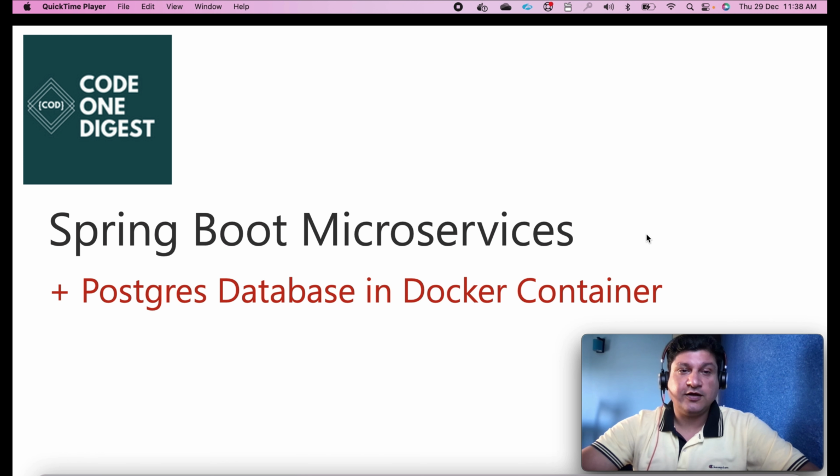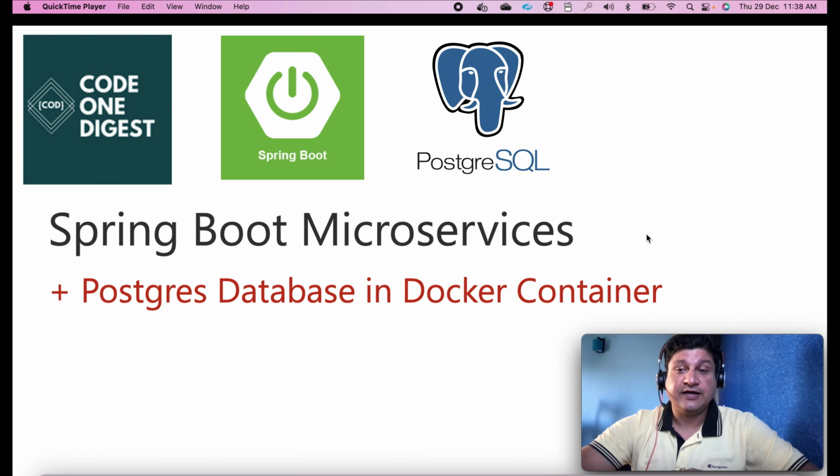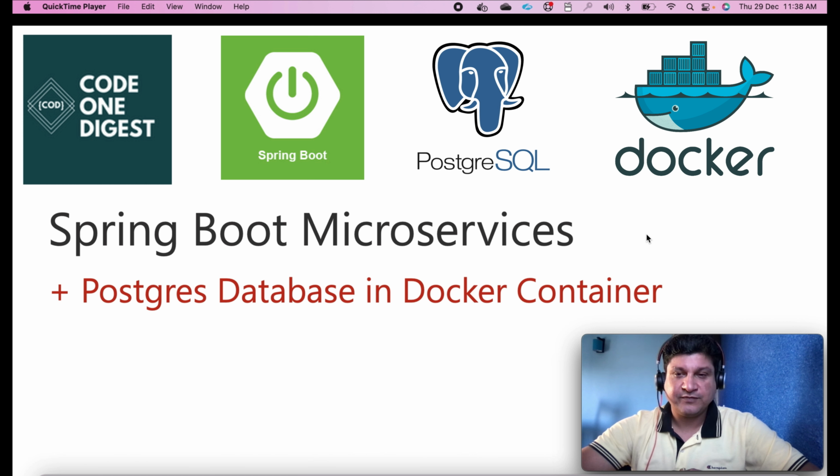Today in this video we will learn about a Spring Boot Microservice application running with a Postgres database, and the database is running in a Docker container. Yes friends, we will run our database in a Docker container, and then we'll connect our microservices, which are running on our host machine, to this database running in the Docker container.